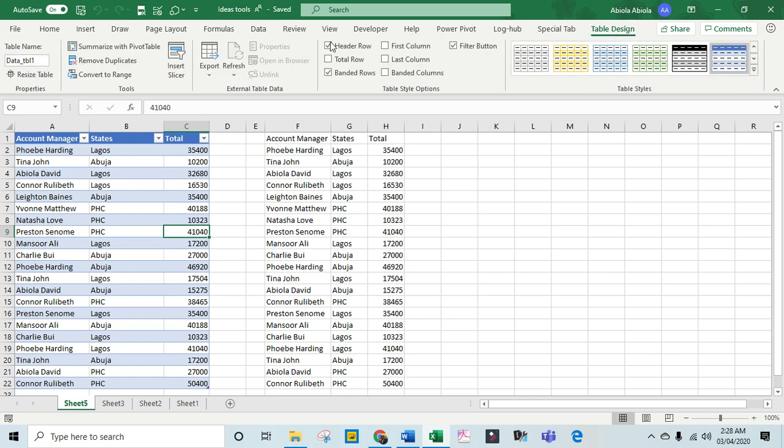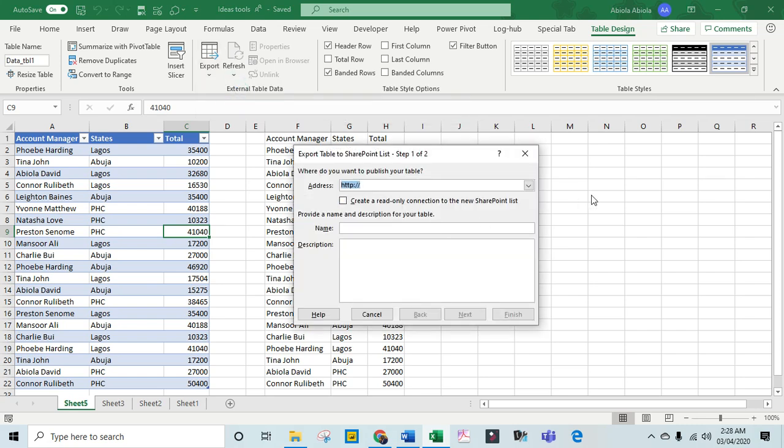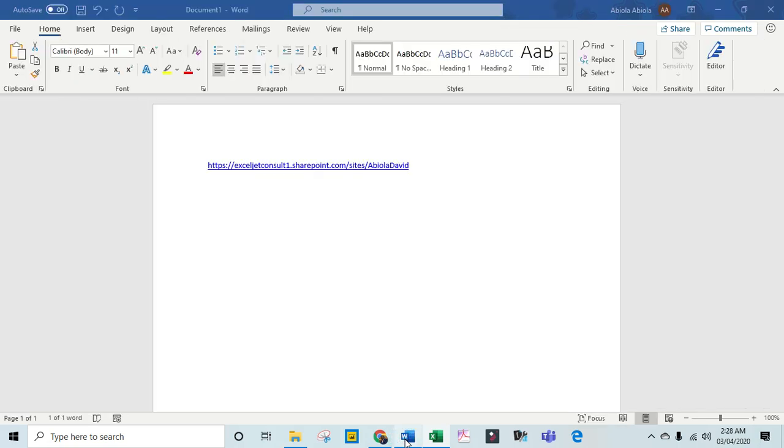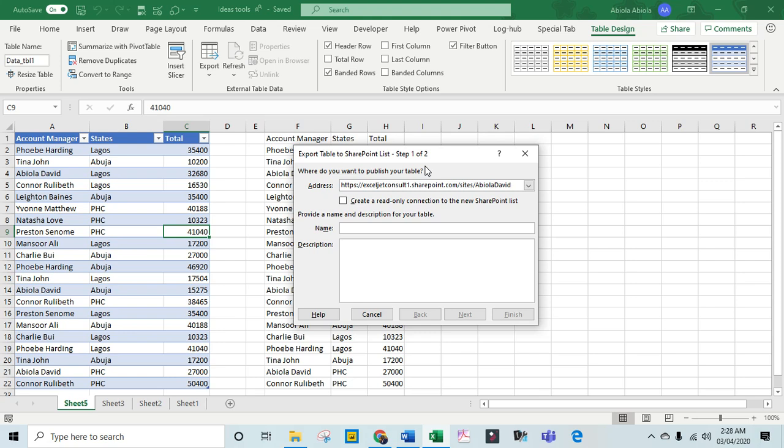So what I need to do in the External Table Data, see the Export button, I click on that, and we have Export Table to SharePoint List, so I click on that. So I need to provide in step 1 of 2 of the Export Table to SharePoint List dialog box my address, so I have that in my Word here. So let's copy this, Control C, then Control V to paste. Now I'm going to just use this alone.